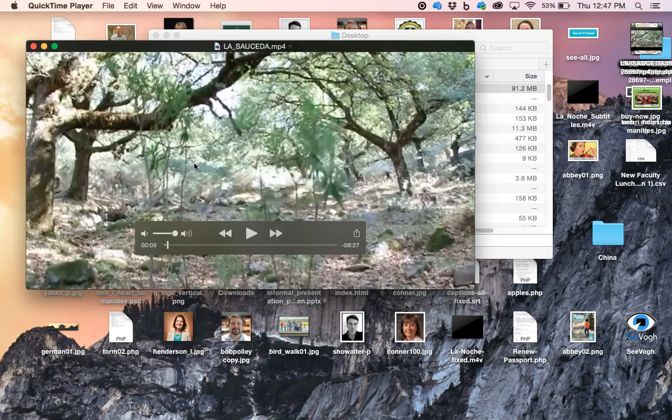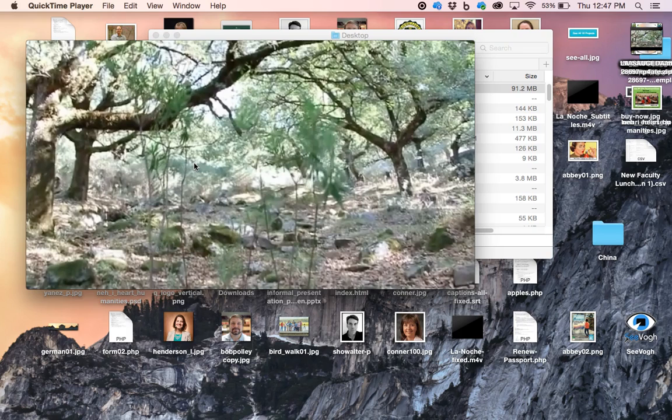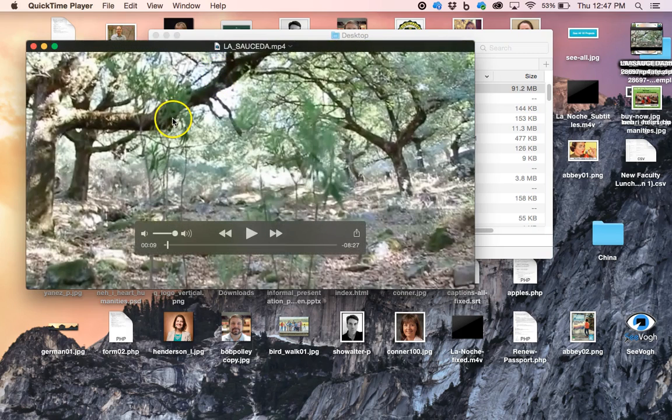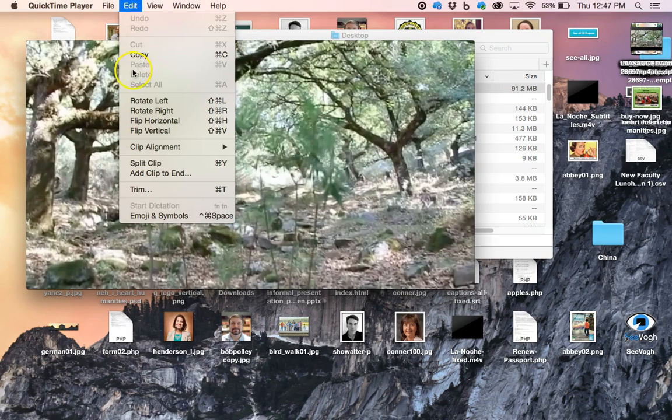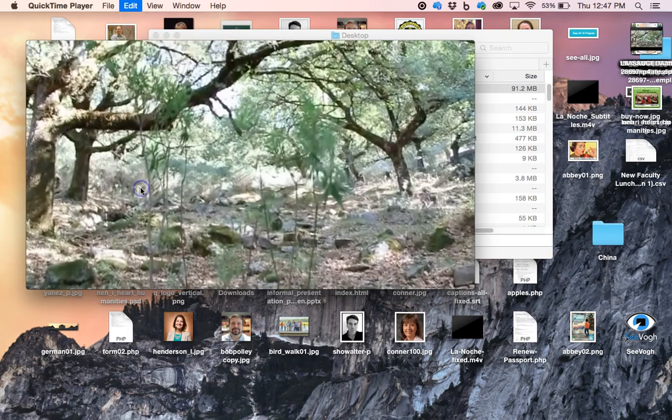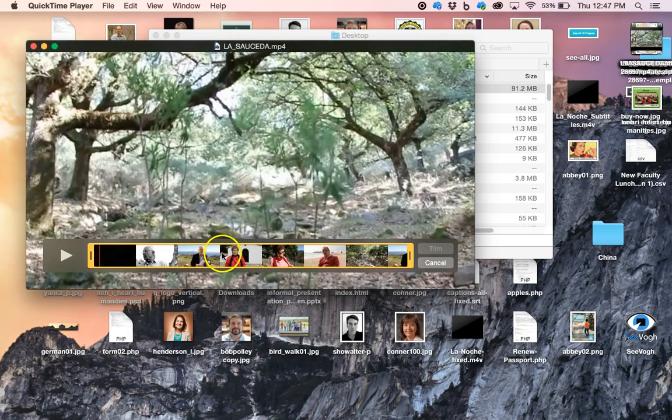Now I need to crop it because now I need to trim it. I don't want all 8 minutes. Let's say I just want a short part of it. So I can go to Edit in QuickTime Player, and I can say Trim. And once I click on Trim, I see this yellow bounding box around the clip.